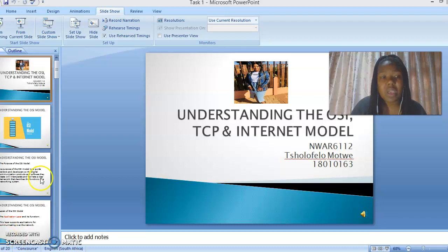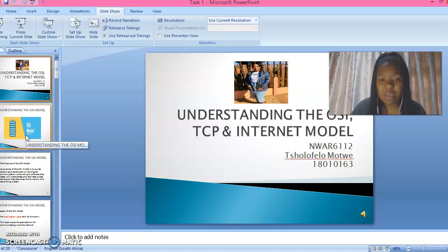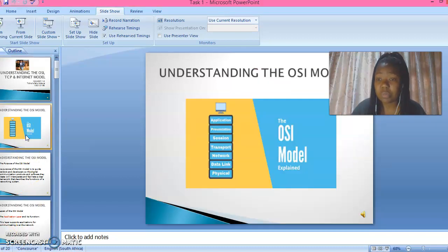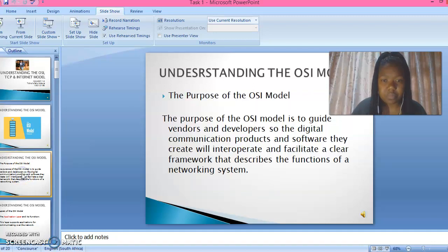Firstly, we will be taking a look at the OSI model, and we will be looking at its purpose and the functions of its layers. The purpose of the OSI model is to guide vendors and developers so that the digital communication products and software that they create will interoperate, meaning that they need to work well together at the end of the day, and they need to facilitate a clear framework that describes the functions of the networking system.